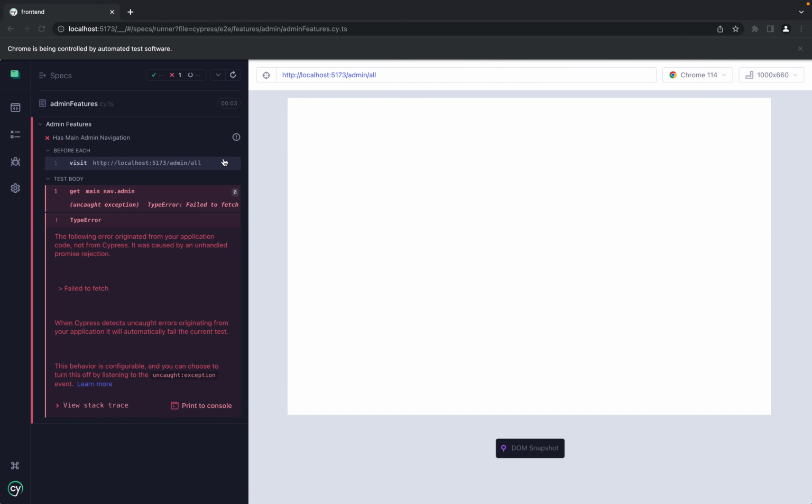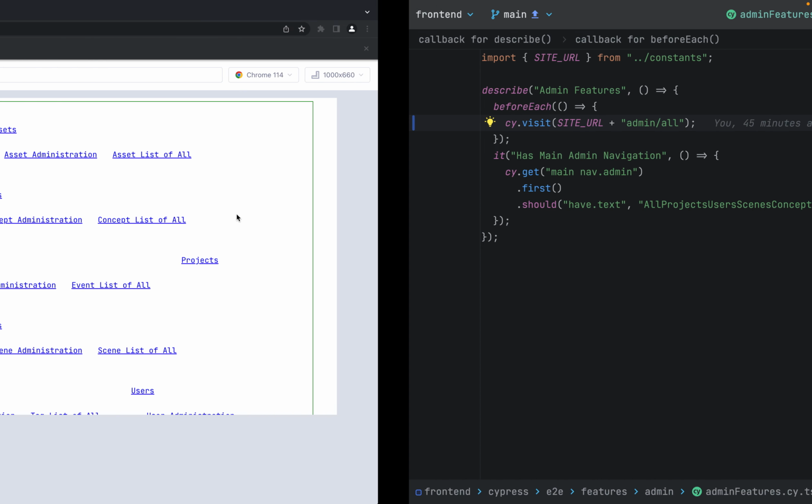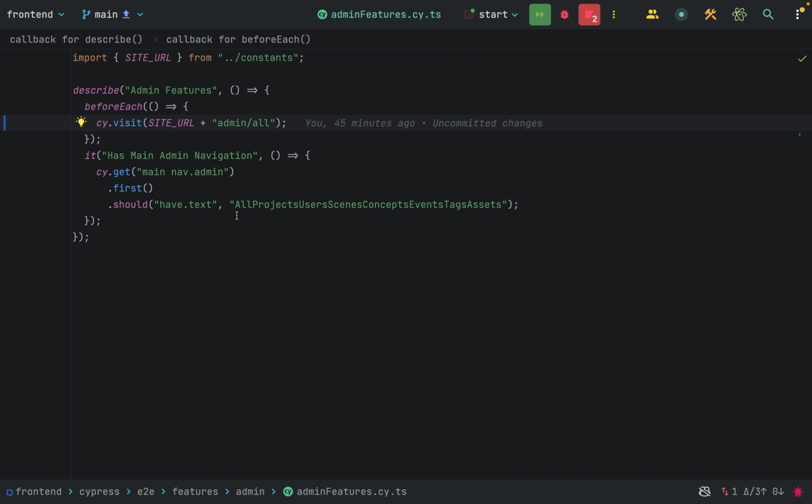But that doesn't work anymore because at some point I changed it, and I haven't been keeping track of the changes that I make in the code base relative to the Cypress tests. Mostly because there's only one test that actually looks for something in the HTML. That's this one.